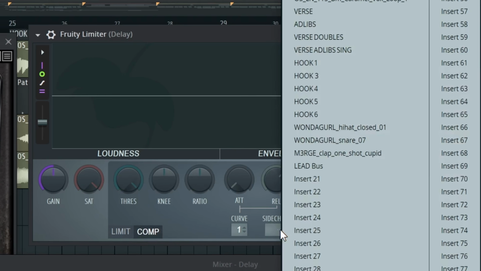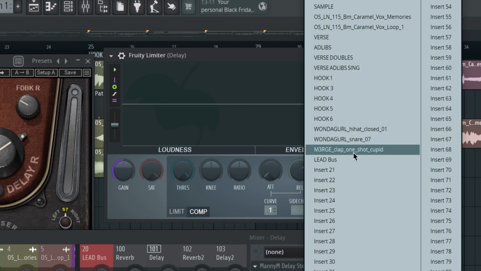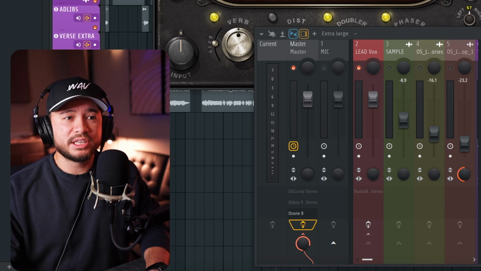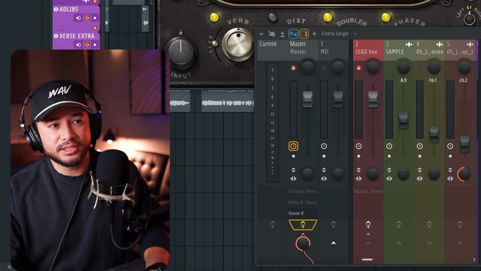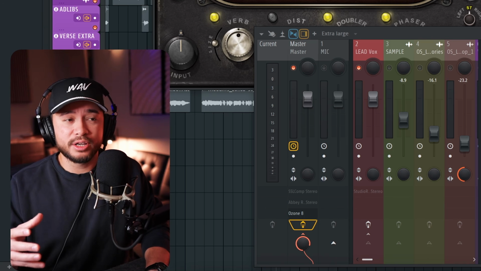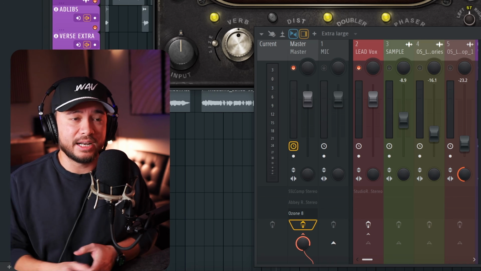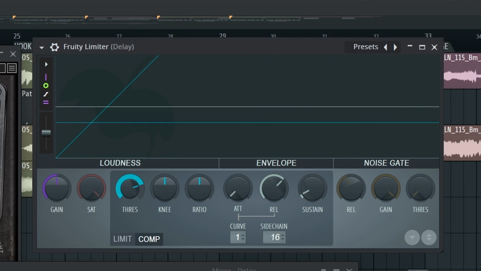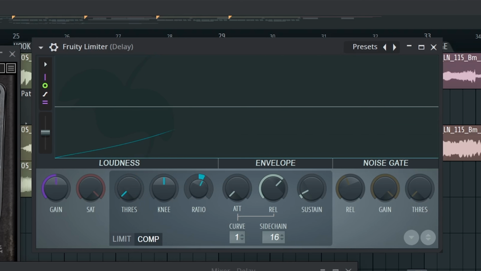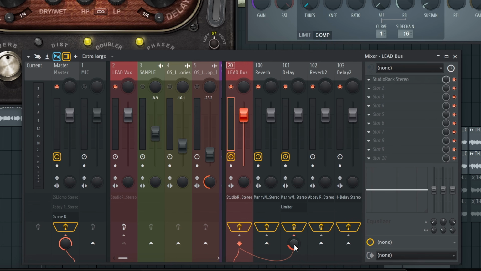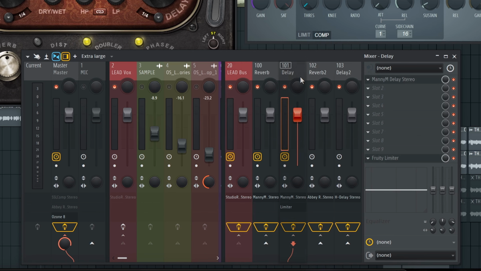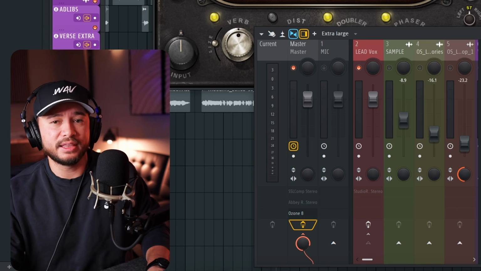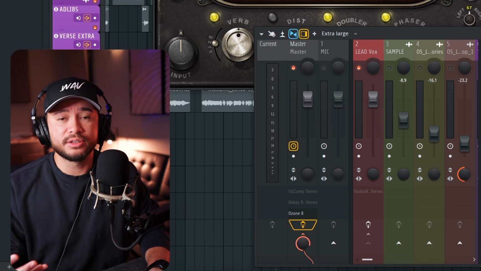I'm going to right click the side chain, and we're going to side chain it to the lead bus. So what this is doing, the delay is listening to the lead bus, and it's only going to be heard when the lead bus signal is non-existent or very quiet. The next thing I'll do is drop the threshold, and then we're going to adjust the ratio. So again, the lead bus is routing to this delay track right here, and the wet knob is set to 27%. That's where I like to hear the delay in action.